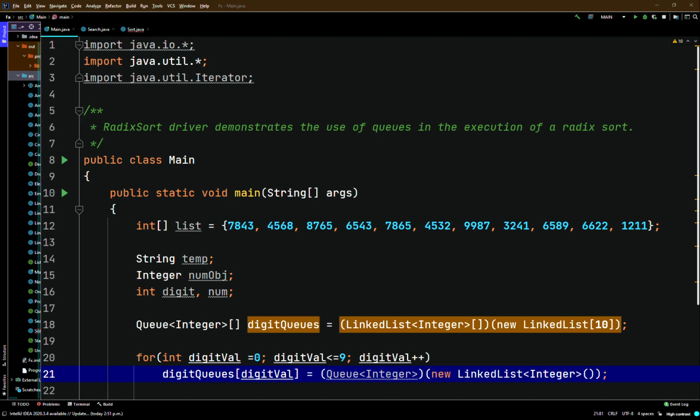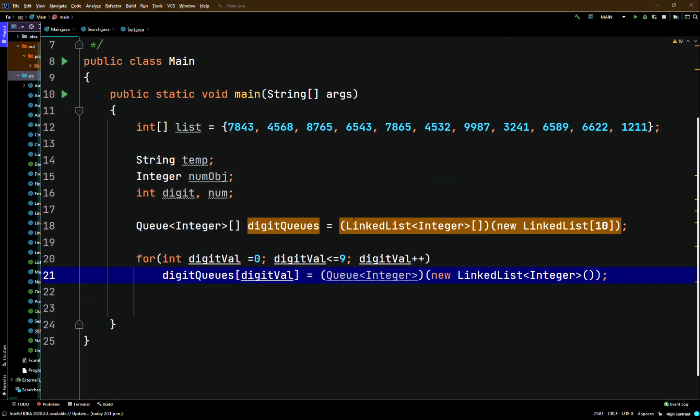So it seems like it's an array of type Q, which is storing integer. So it's storing Qs of type integer object in the array. So we'll step through it to make sure.